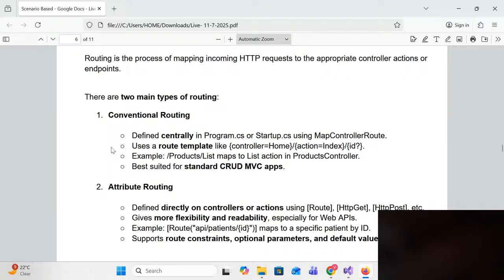Example: products list maps to the List action in the Products controller. It is best suited for standard CRUD MVC applications. Attribute routing defines routes directly on actions using Route, HttpGet, and HttpPost.